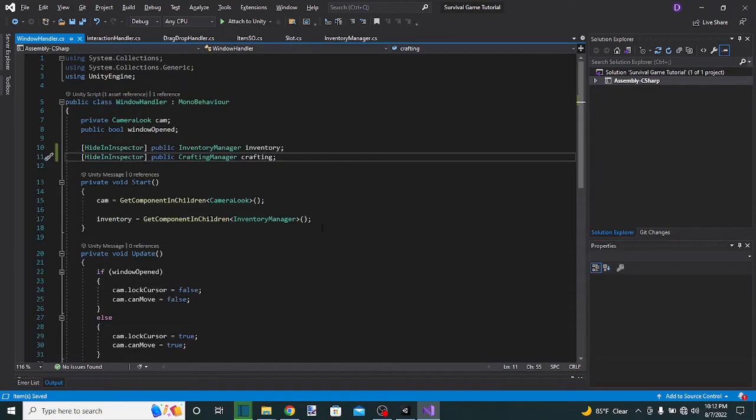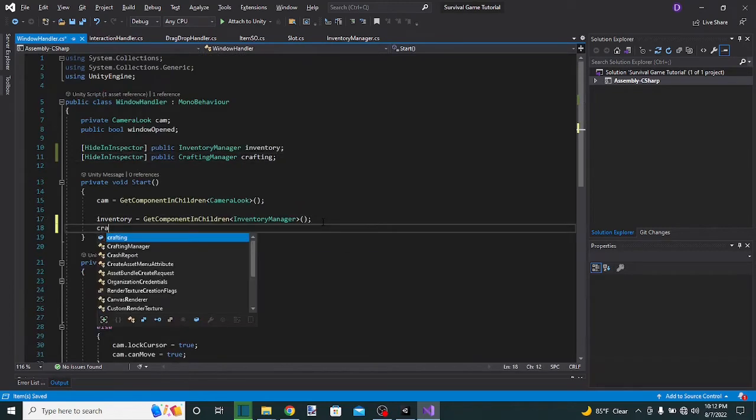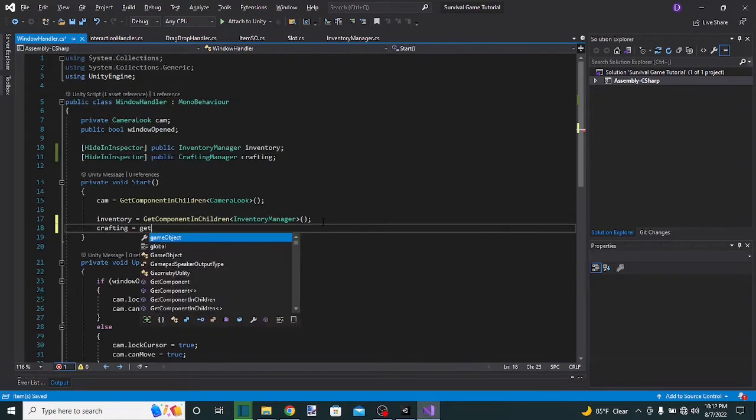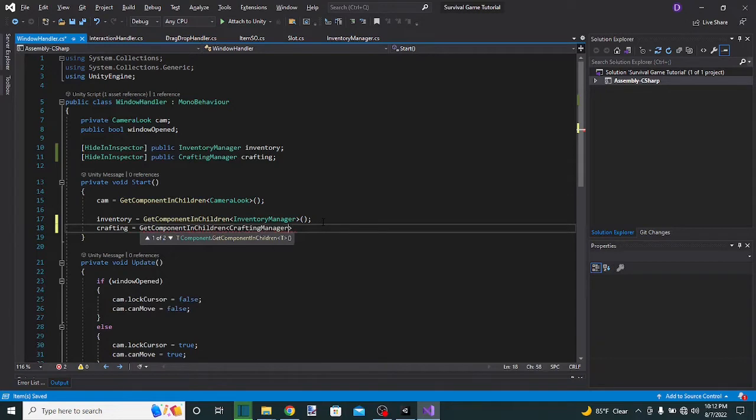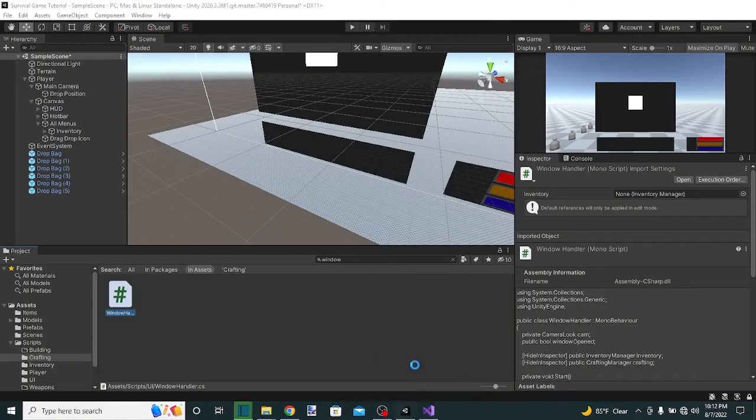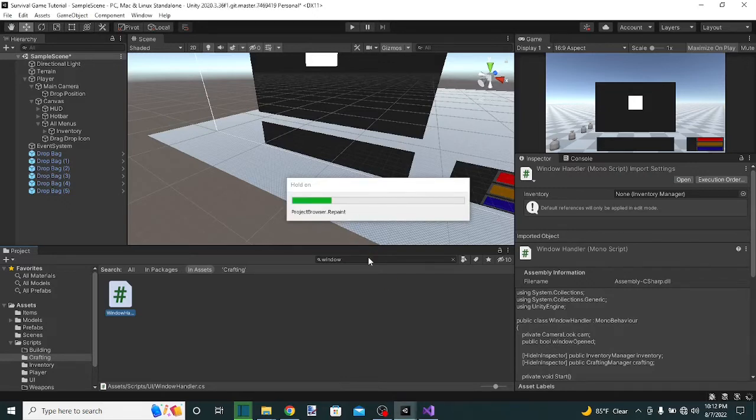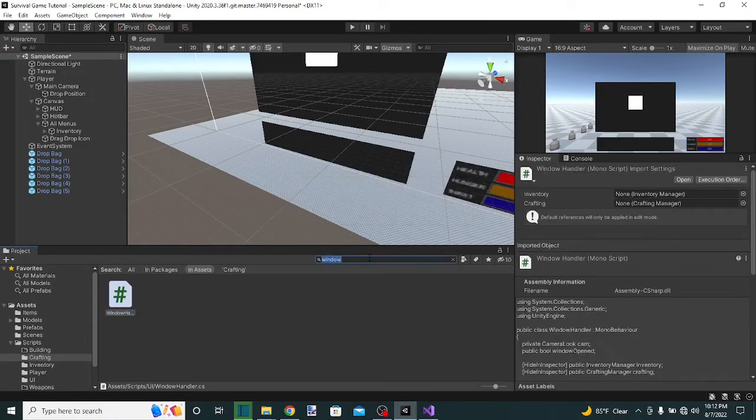So now that we have that, we're going to go down here and we're going to do crafting equals get component in children type crafting manager to parentheses. Now let's go back to Unity and load our crafting manager script. Alright, compiling again. So let's go to crafting manager.